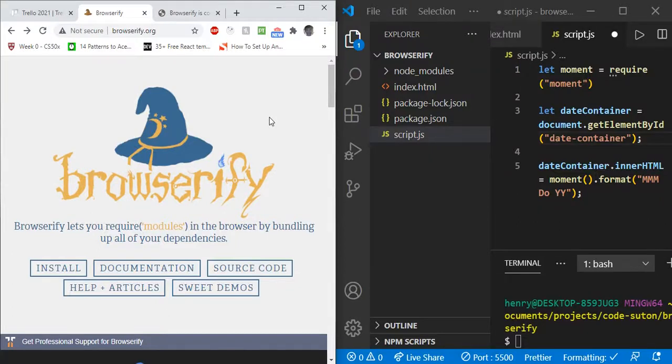Alright, so Browserify. It's a pretty cool library. It allows you to use the require method in the browser. So I'm just going to jump right into it so you guys can understand the gist of how it works.